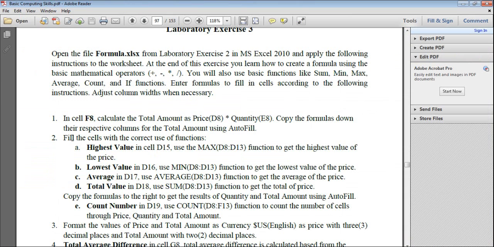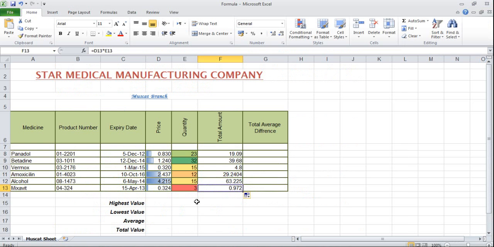Question number 2. Fill the cells with the correct use of function. A. Highest value. In cell D15, use the maximum function and the data range will be D8 to D13 to get the highest value of the price. Now the result will be in D15.